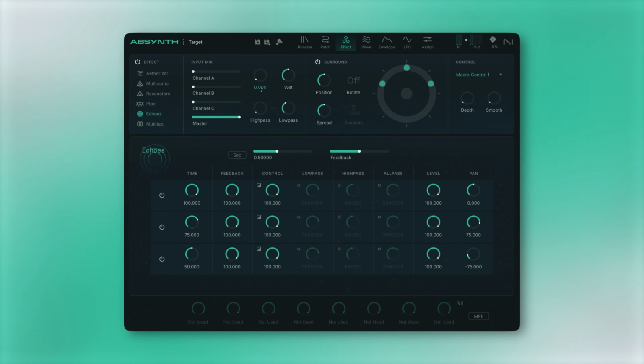And this is post dry amount. So if I turn the dry amount back up, and a high pass.